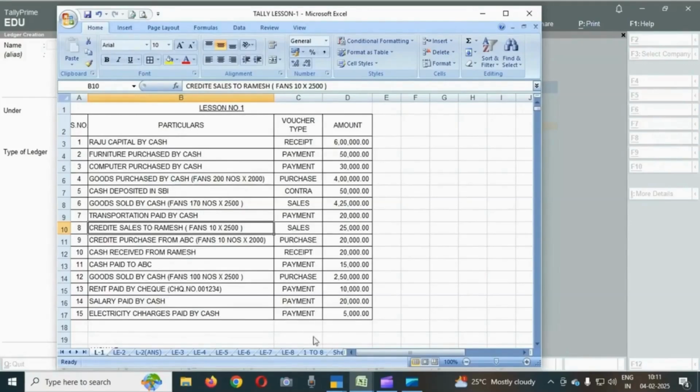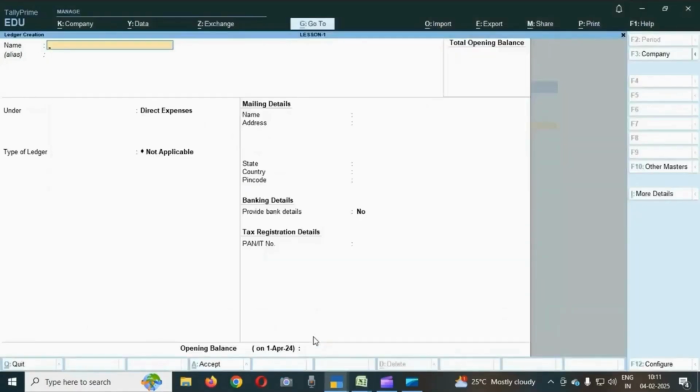Credit sales to Ramesh. We've already created the sales account, right? Now we need to create Ramesh's account. We do not necessarily need to create a customer account. It is only when we engage in selling on credit that we are truly required to establish a customer account.